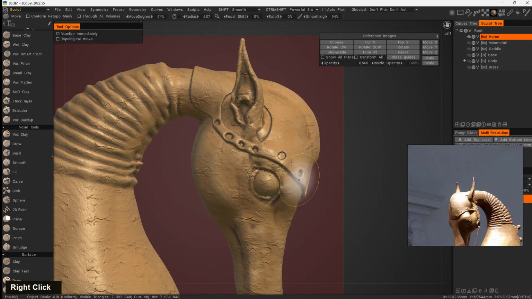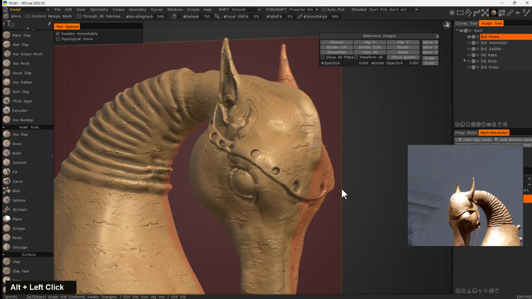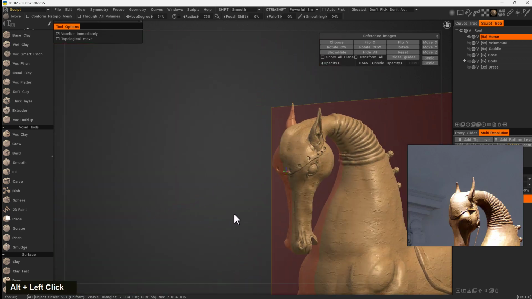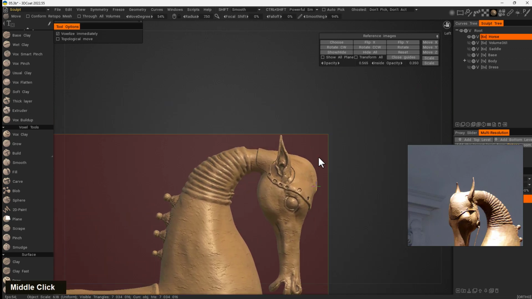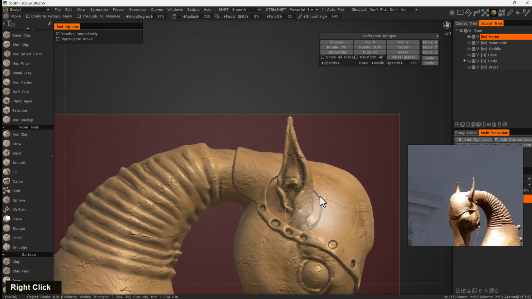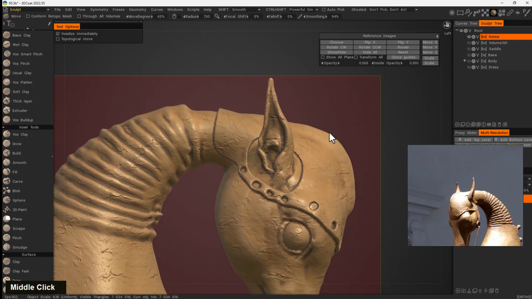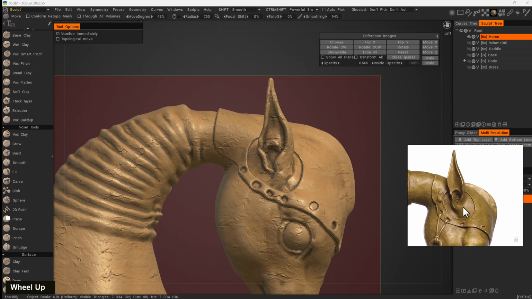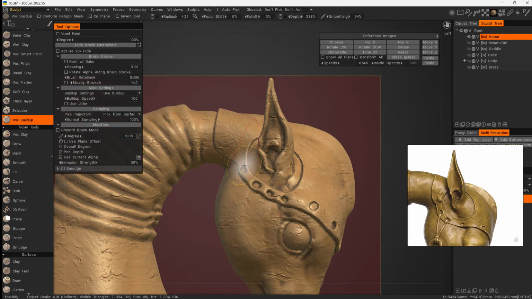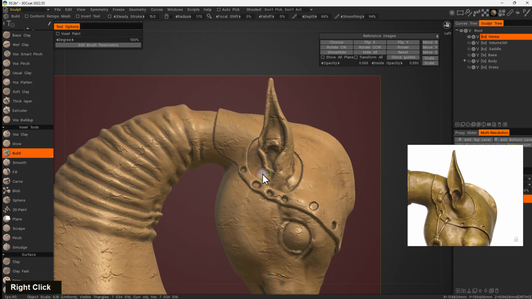Maybe push the start in and the middle out. Alright, let's switch back to the closed one. Alright, and switch to build or voxel build.